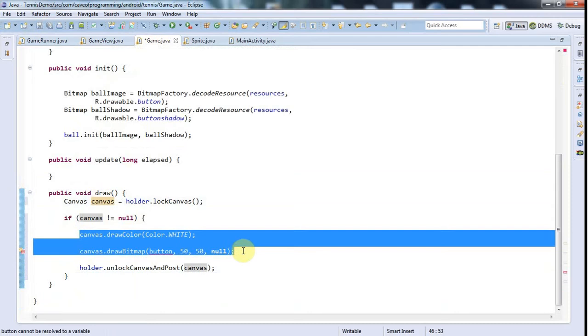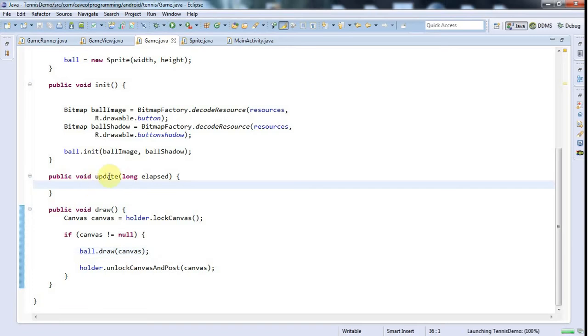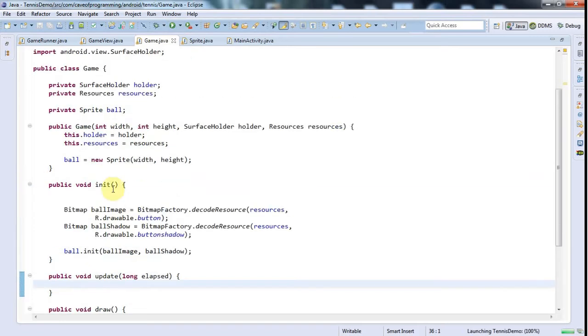So I can say ball.draw canvas, and I think that ought to work. Let's run it and see. I'm not sure if I missed anything, but we'll give it a go. I hope that's not too confusing, because as you can tell, I'm still slightly deciding in my own mind how best to structure this.